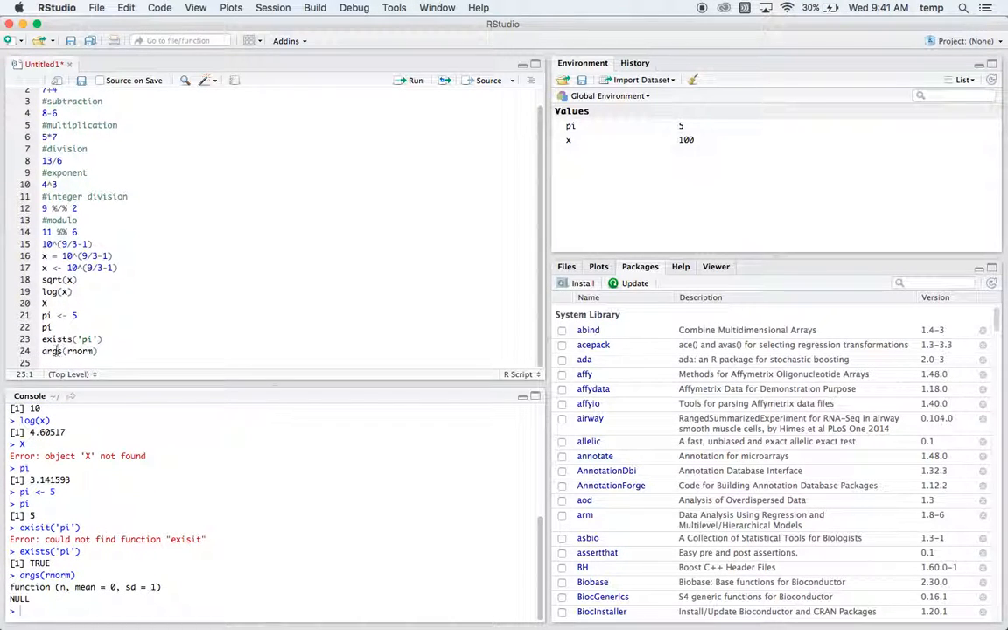And if you type in args, then you're going to be able to see the different arguments that the function takes. It tells you n, and it says the mean is equal to 0 and SD is equal to 1. So this is saying that it's default. If you don't plug anything in for the mean and the SD, it's already going to be 0 and 1 for the mean and SD. But n you have to plug in. And what rnorm does is it gets random numbers from a normal distribution with mean of 0 and SD of 1, or you can change them.